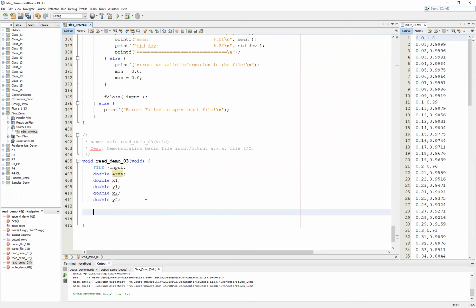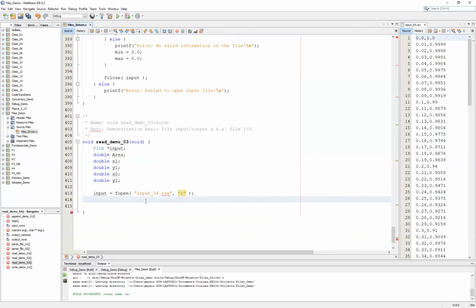So what we first want to do is use our input variable and our fopen to open the input file. And in this case, it's going to be input_04.csv. And once again, we're going to hard code this. We could just as easily have accepted this as an input argument to our function, and we're going to open it for reading.